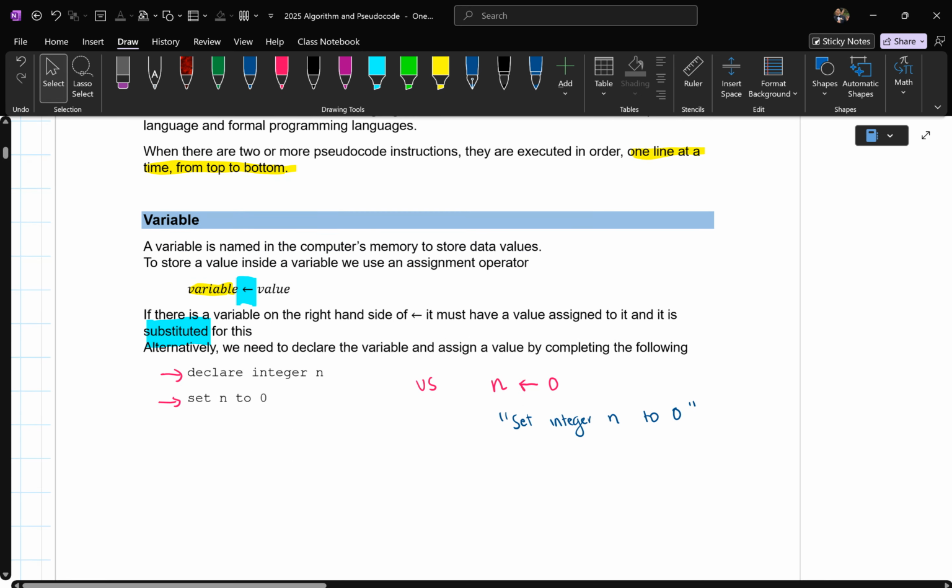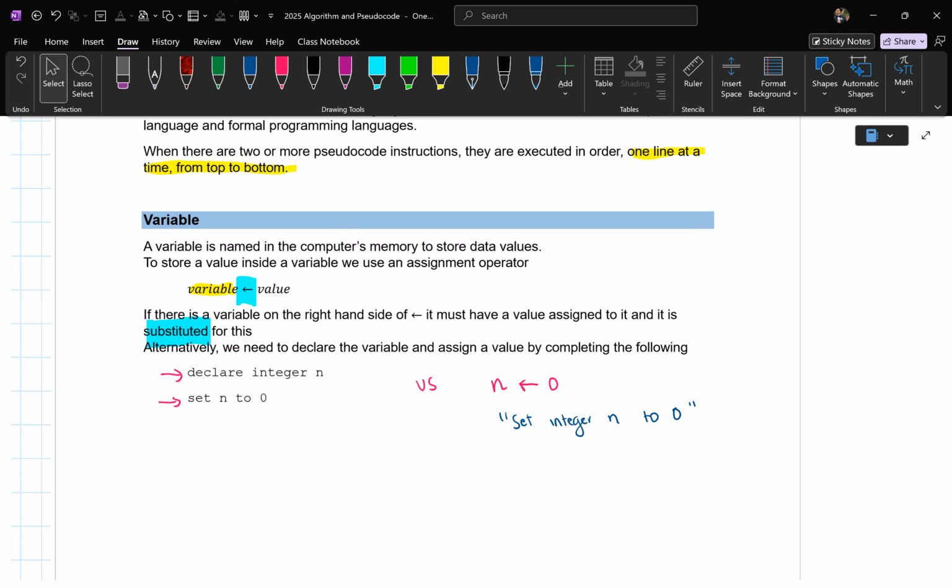So far straightforward? Just like storing on your calculator, you might take a number and store it into a letter. Well, it's just written the other way around. So n with this arrow just means set integer n to 0. That's called an assignment operator.